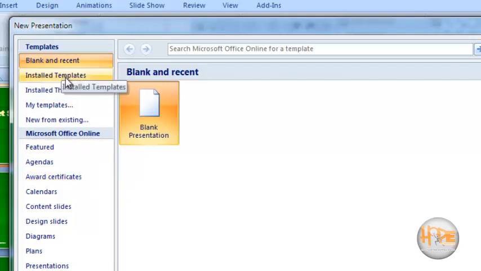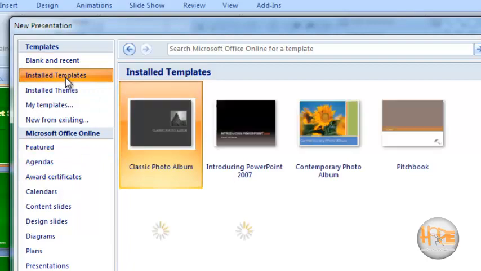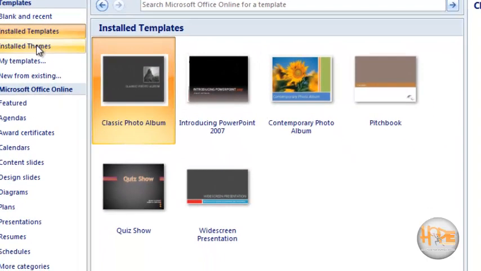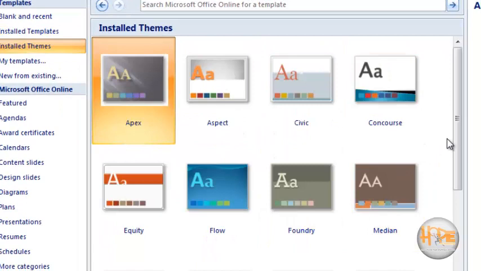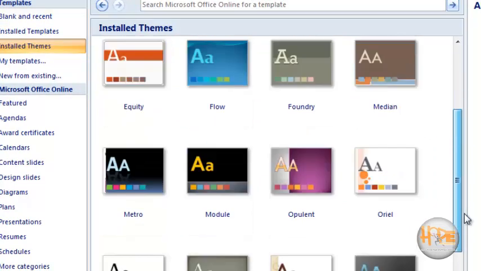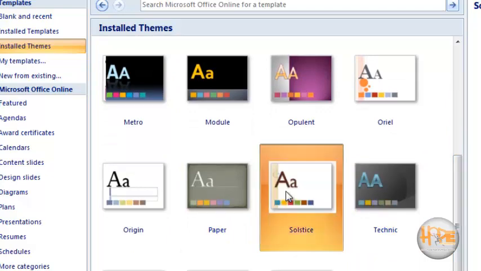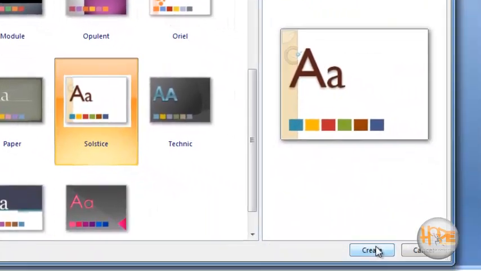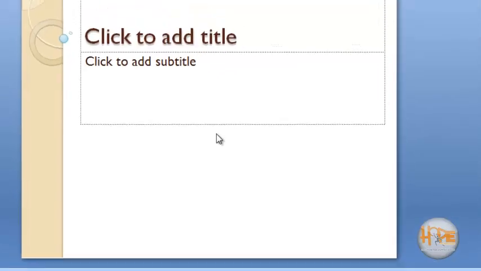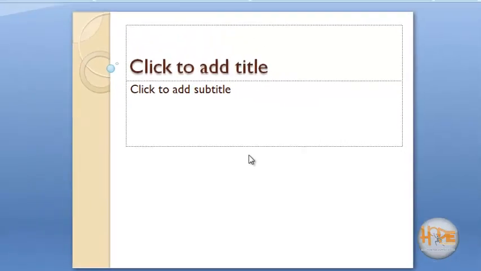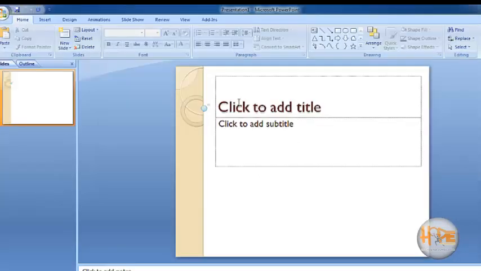So let's create a new presentation. So I am selecting theme, and I'm selecting this Solstice theme to create my new presentation, and I will click on that and click on Create Presentation. So that's it. Now the new presentation is created.